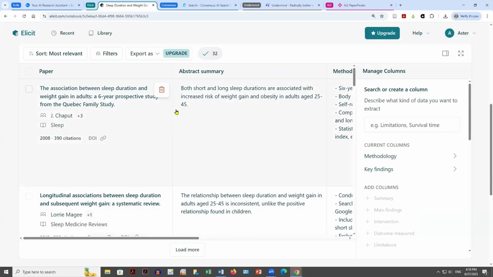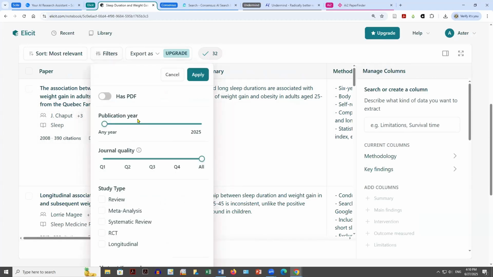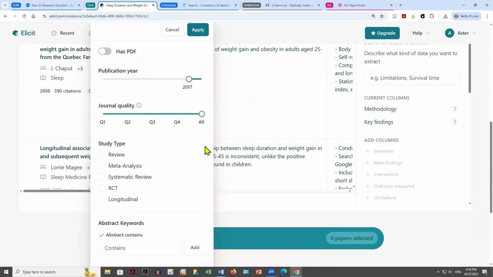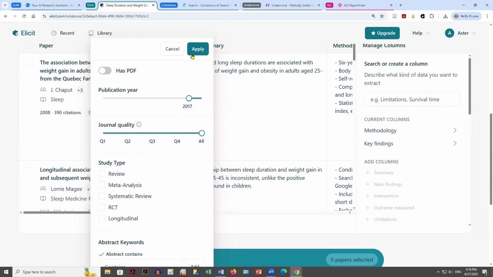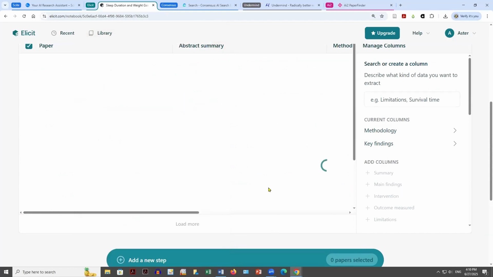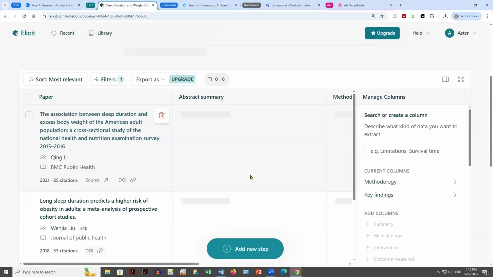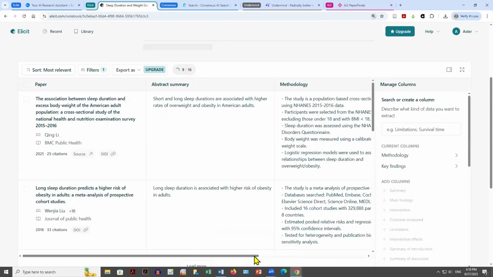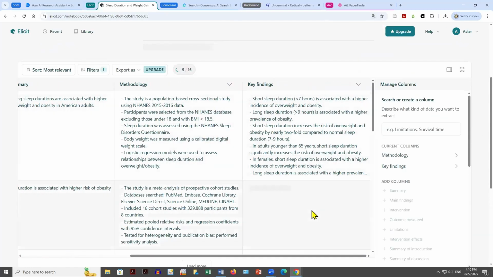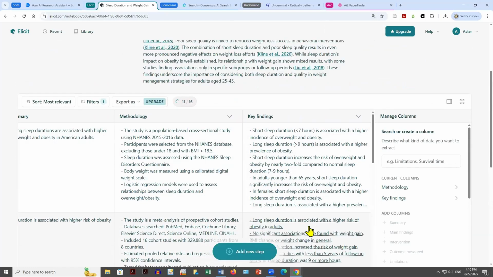And again, they have these filters, so you can choose to limit to a certain year range. You can choose different study types, and then apply. Then the entire table will be updated. All right. For free user, you can only have 2 additional columns here.